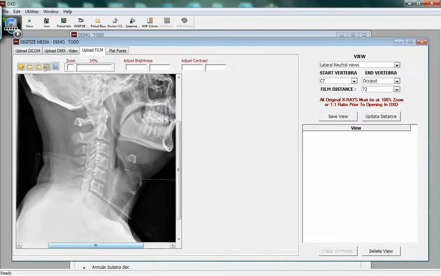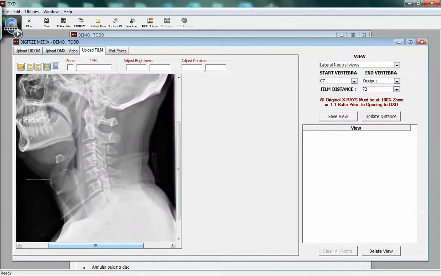We're going to flip the X-ray. We have 2, 3, 4, 5, 6, 7. So we have 7 vertebral bodies. We're going to leave C7. And in my clinic, it's 40 inches for the source image distance. Always make sure that you're filling out this distance, because that's imperative for the algorithm for proper linear measurement in millimeters. Degrees does not matter, but the linear measurements in millimeters does. We're going to save this view.